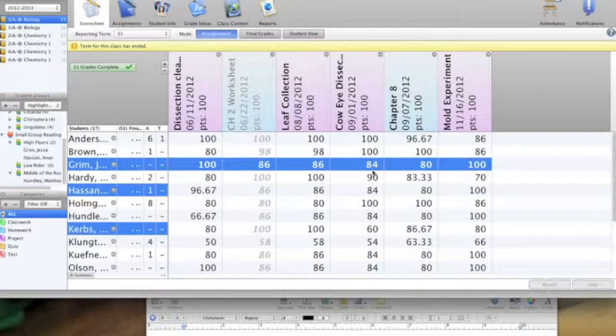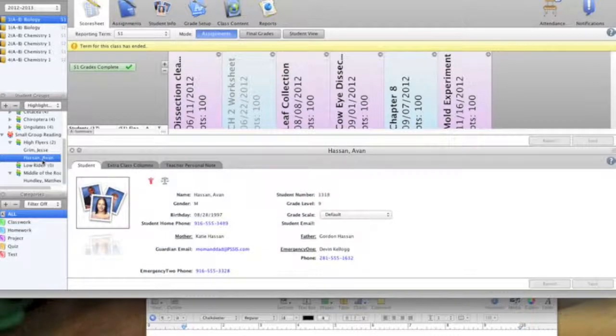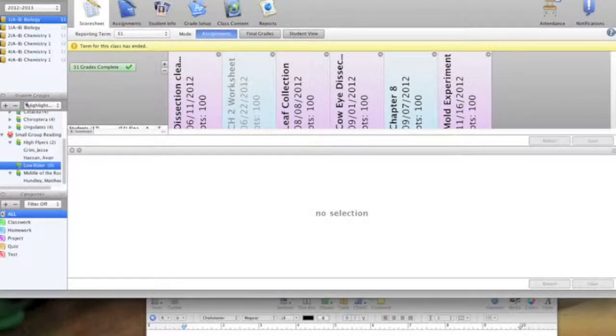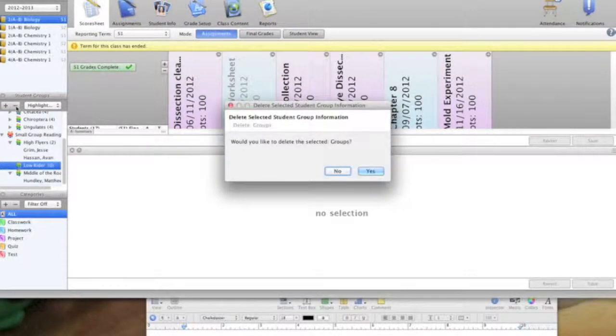I can also use that Command or Control to select multiple students whenever I'm working with that student group pane. Anytime I'm in the student group pane, I can double click on any of these students and see student details about that student. If I'd like to delete one of my groups, I simply can highlight that in blue and choose my minus or delete key, and it asks me, would you like to delete the selected group? And I would say yes or no.